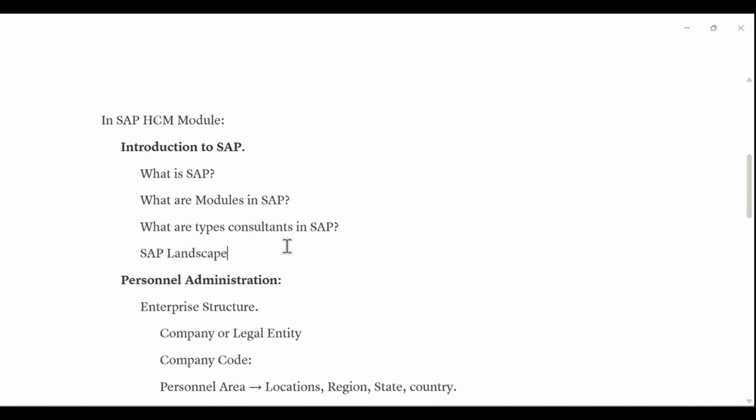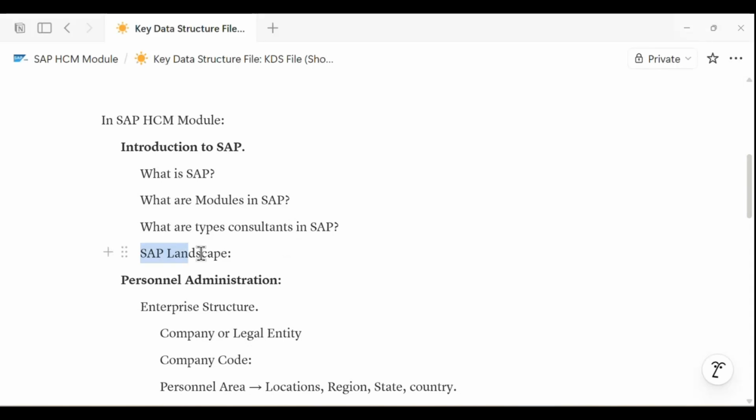SAP is divided into different systems. If you want to implement, configure, or develop anything, you develop those things in the development system, the development server. For testing in SAP, there is a different system that we call the quality system, quality server, and in real time, all these things you will do in the production server. Okay, real-time server, real-time system. So that we covered in SAP landscape.